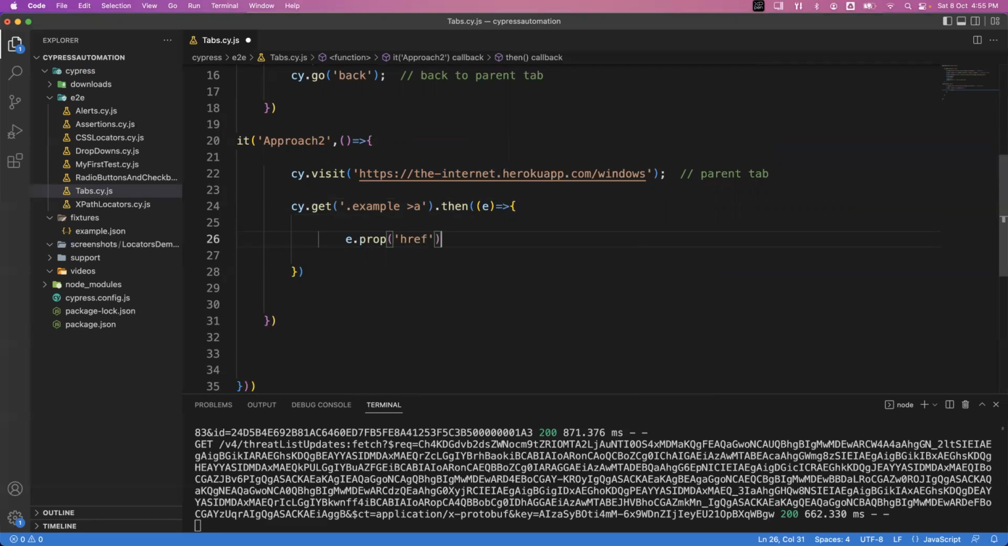Href property. So you can say href, and this will return the value of the href attribute that I can store in a variable called, I'll say, URL. You can create a JavaScript variable. You can use let or you can use const, whatever you want. This is just a JavaScript variable.